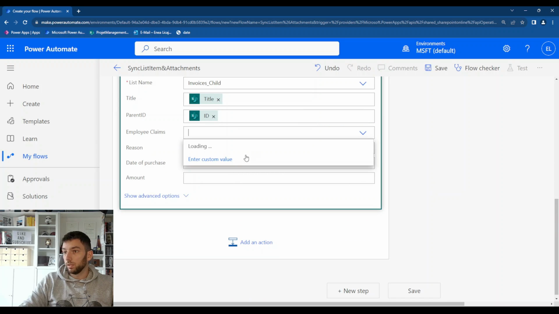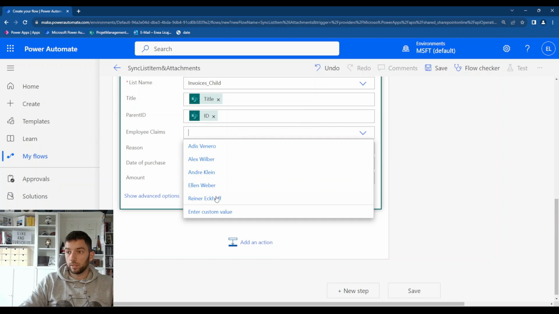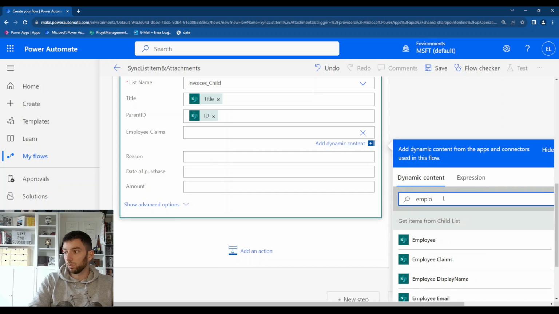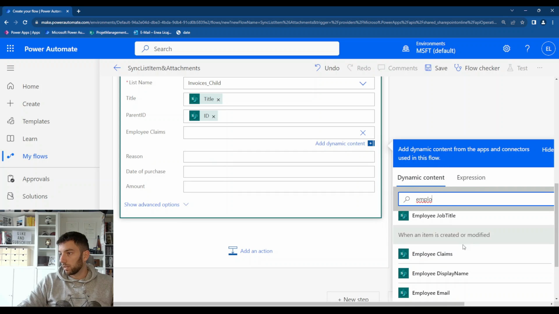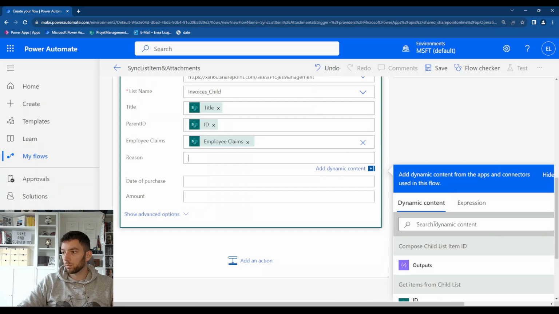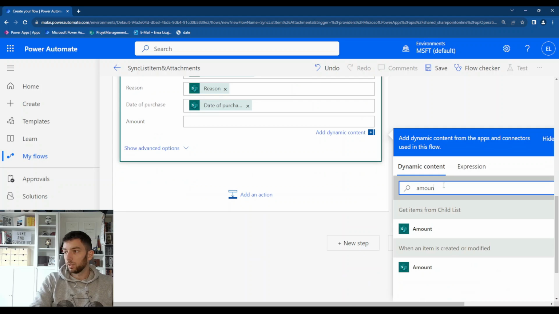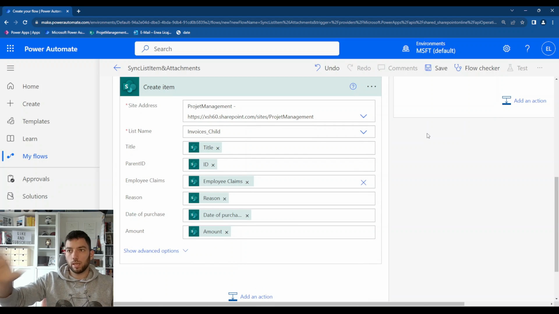Then the employee. This is a people picker, so I'm going to enter a custom value and search for employee. We have this employee claims here, which is the one required, and keep in mind, it comes from the trigger, from the parent list. The reason as well, the date of purchase, the amount as well. Okay, so in this step we just created the item, but the attachments are not there yet.